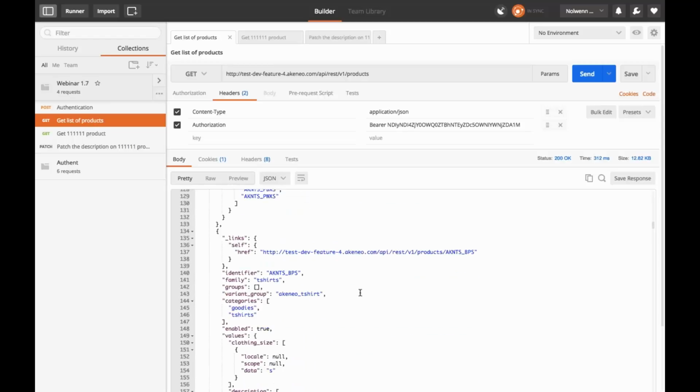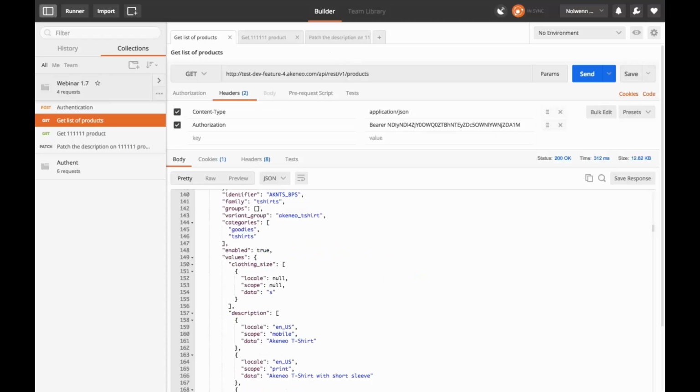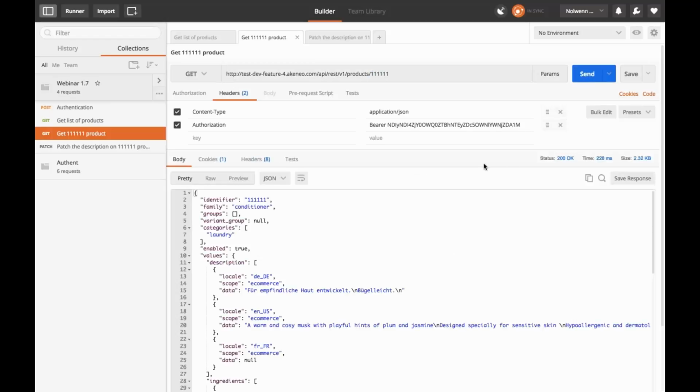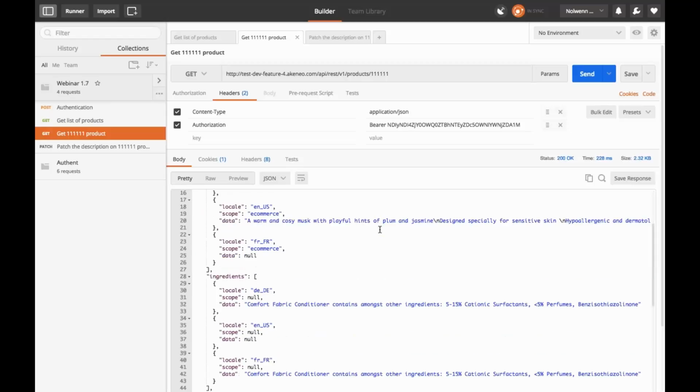So now we are going to get the 11111 product on which Camille worked earlier. So here it is still the HTTP verb GET, and we give the identifier of the product, 11111, to call it. So we hit send, and here we are. This is our product formatted with the standard format. And as you can see in the values, you have the different attribute values.